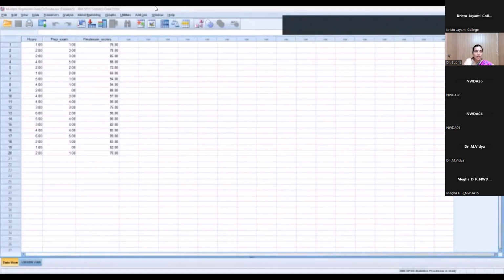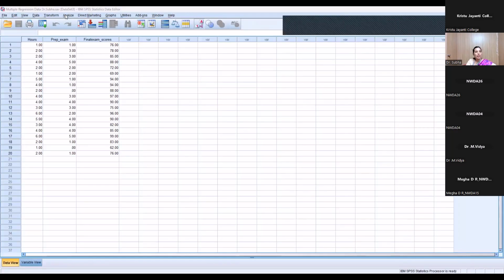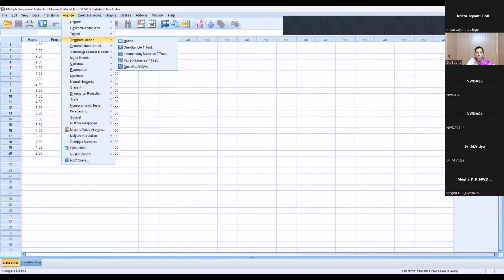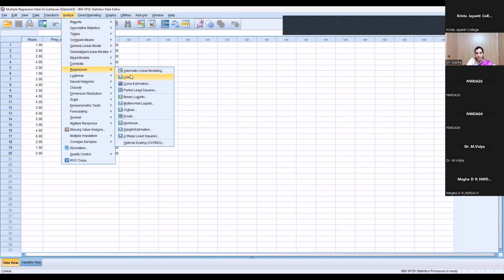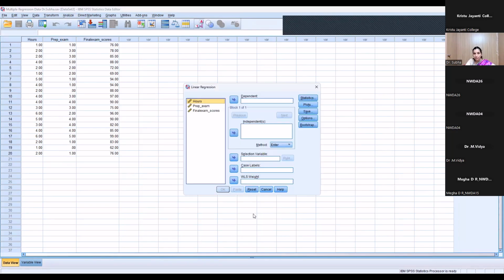Okay, are you able to get it? Now we can move to the path, the same path. Whatever I implemented for the previous analysis, the same path you have to follow here also. Analyze, regression, linear. Move the dependent variable. What is the dependent variable here? Score, the final exam score.